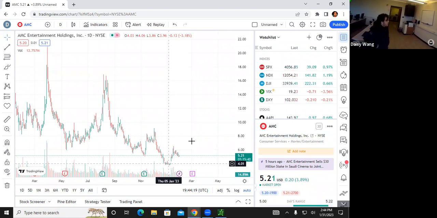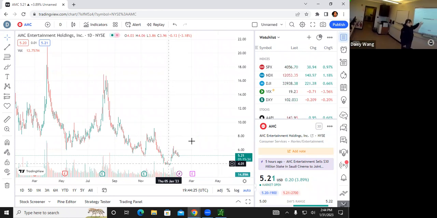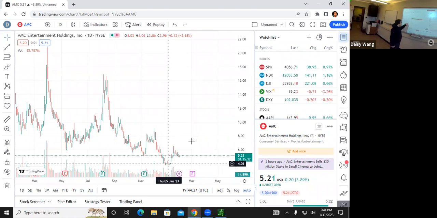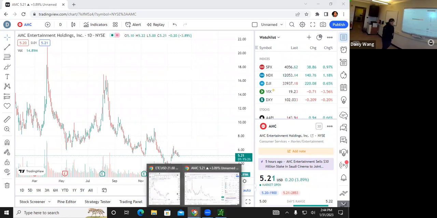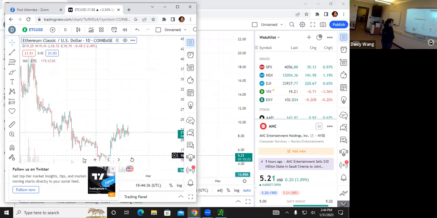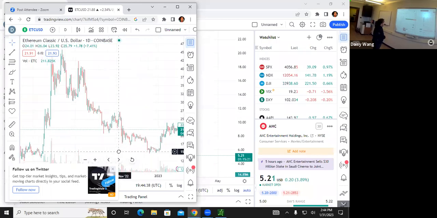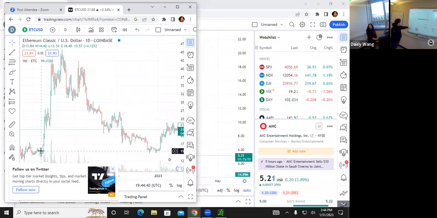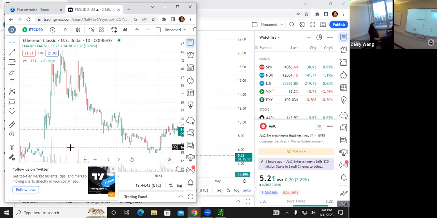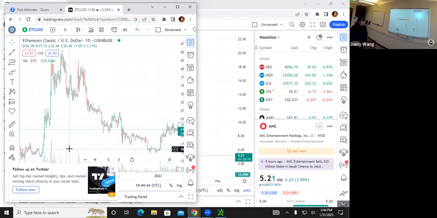So if you guys go home and you ever see crypto running, for example, this one right here, if you look back at Bitcoin, Bitcoin didn't even run that much. If you go to the Ethereum Classic chart, Ethereum Classic's run was way more than Bitcoin's. Bitcoin did not run all that much. So you've got to ask, why is Ethereum Classic doing all of this?